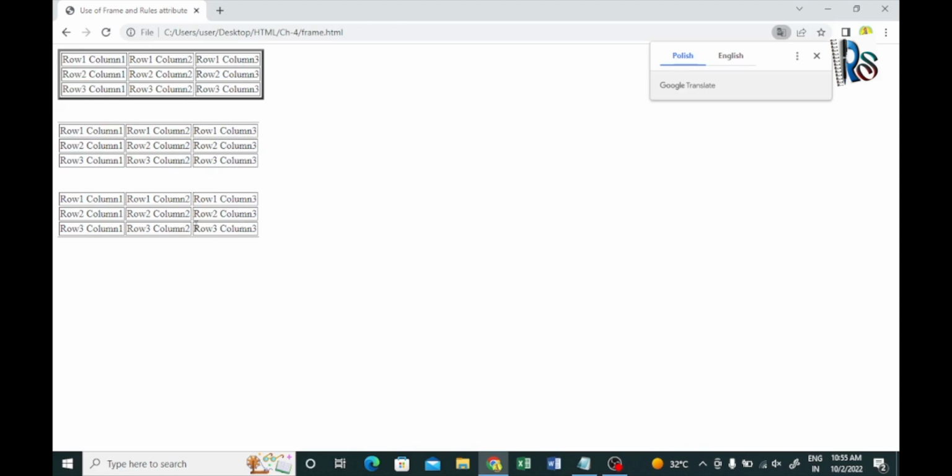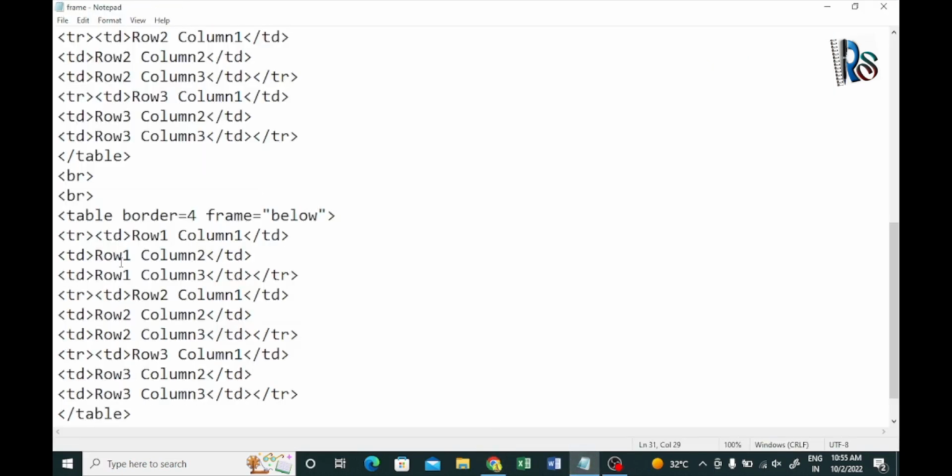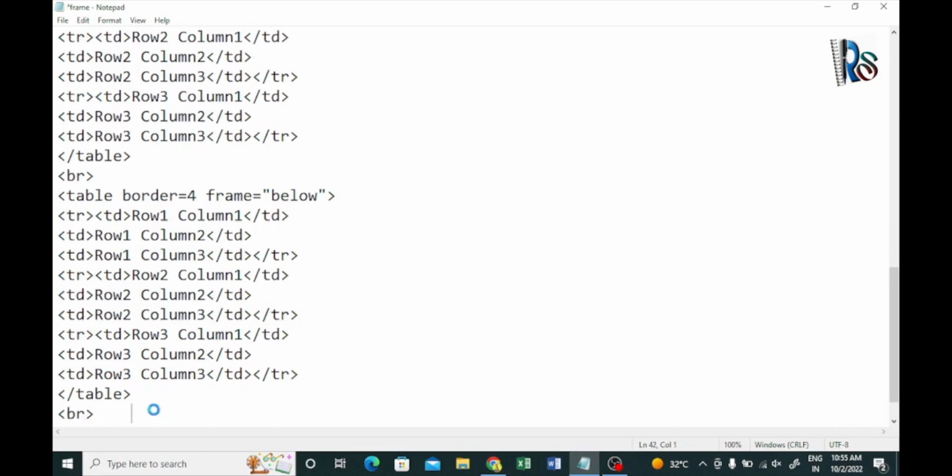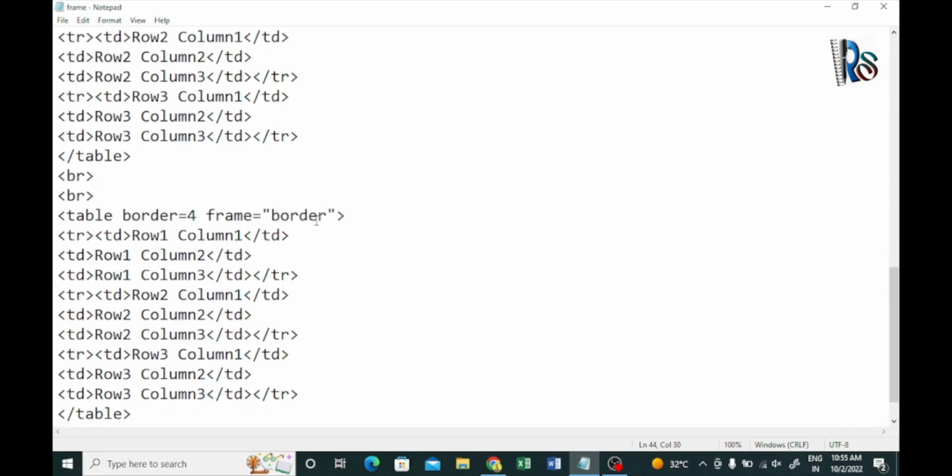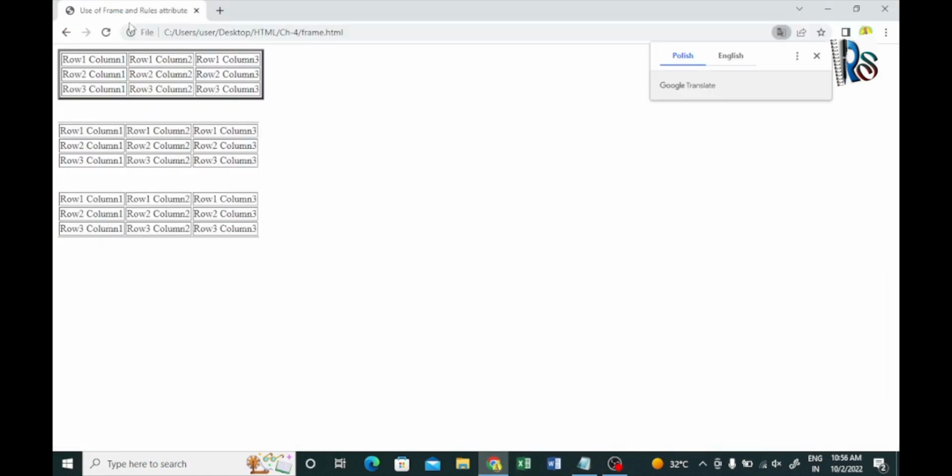Under all the columns of this table, one border is displayed below, because in this we have used the value of frame attribute below. Now we will use the border value of the frame attribute. BORDER. So friends, you can understand this border. All borders will appear, because as we give the border attribute of the table tag, then we can see the border of our table. So check the output. We have used the border value of the frame attribute.